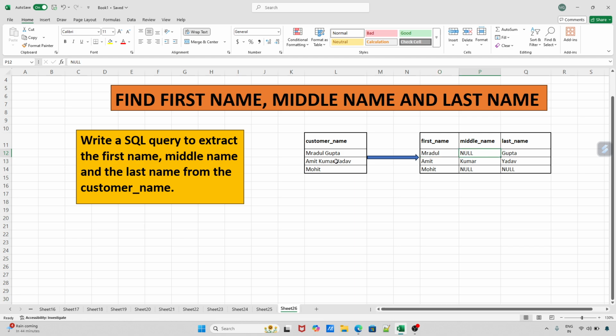It does not have a middle name. For Amit Kumar Yadav, we have two spaces: the first between Amit and Kumar and the second between Kumar and Yadav. So you can easily tell that it has a first name, middle name and last name. For Mohit, it does not have any space, so it has only a first name, no middle name or last name. I hope you get why the first thing we calculate is the number of spaces in each name.